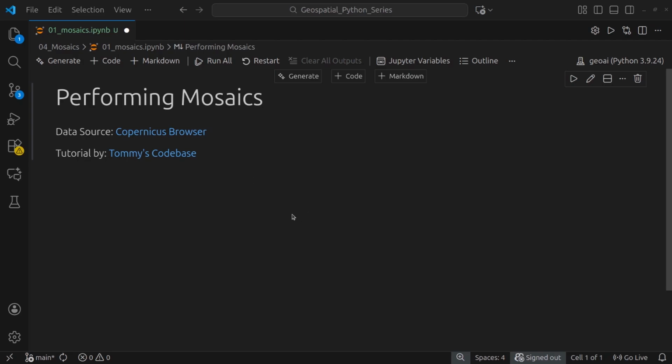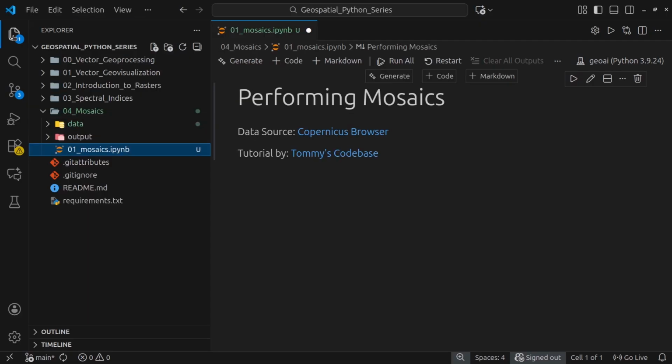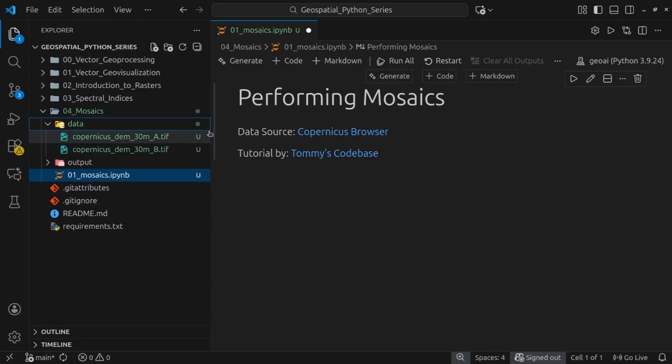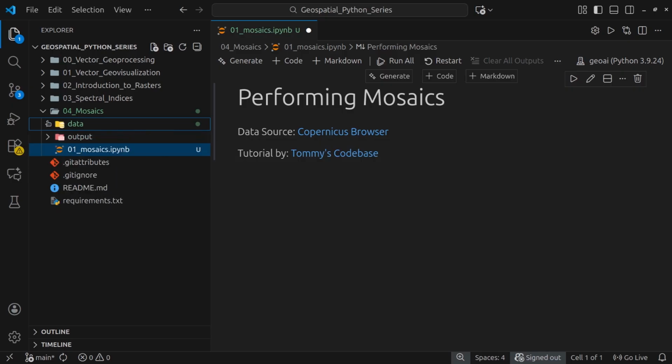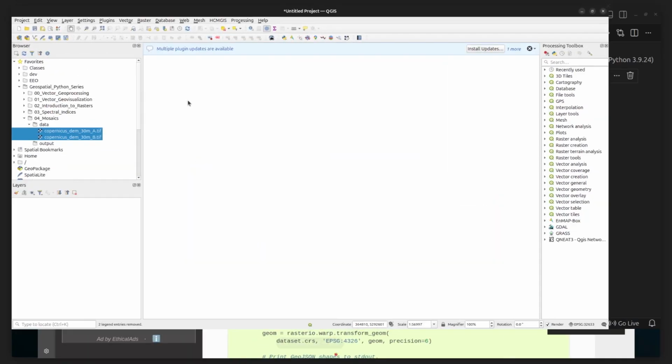In today's episode, we will learn how to perform mosaics using Rasterio. And I have two data sets from Copernicus. They are DEMs. I renamed them to A and B for clarity. It doesn't only work for DEMs, it works for all raster files.